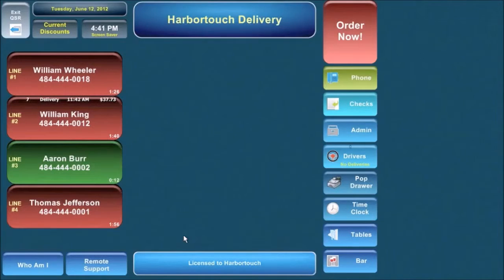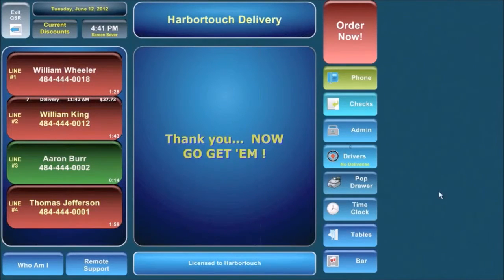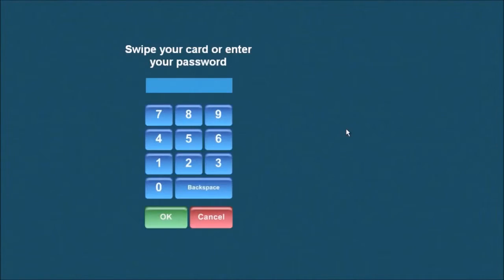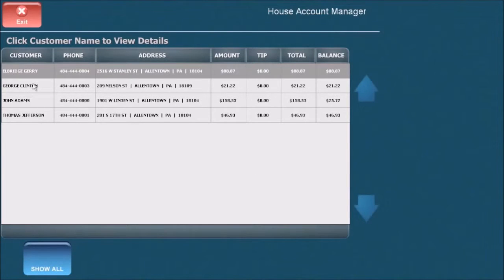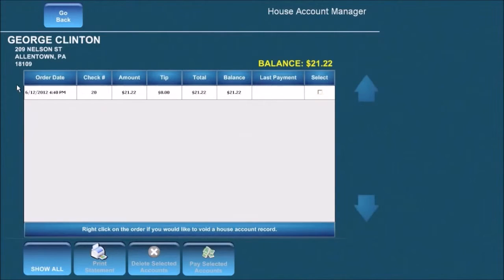At the end of the week, let's say, just using that example that the merchant asked me about this morning, I'm going to go into admin, and again, I'm concentrating in the middle here, specifically under management functions, right here, here's a house accounts button. If I go in there, these are all the people that are set up for house accounts. George Clinton is the one that I just created. And I think I have to select this, yes, to have my buttons down here available. So I can print a statement, I can delete it, or I can pay it.